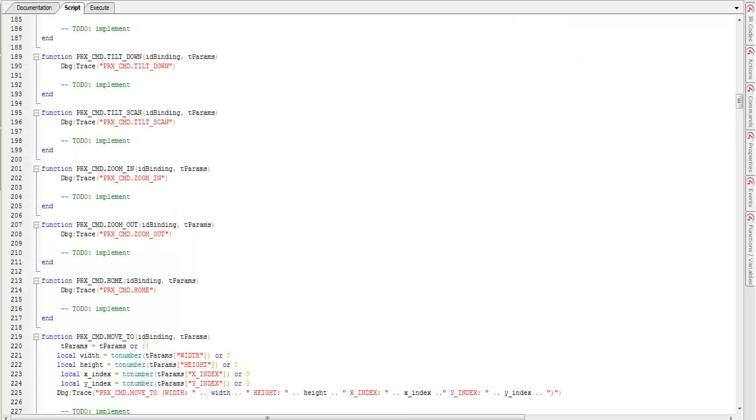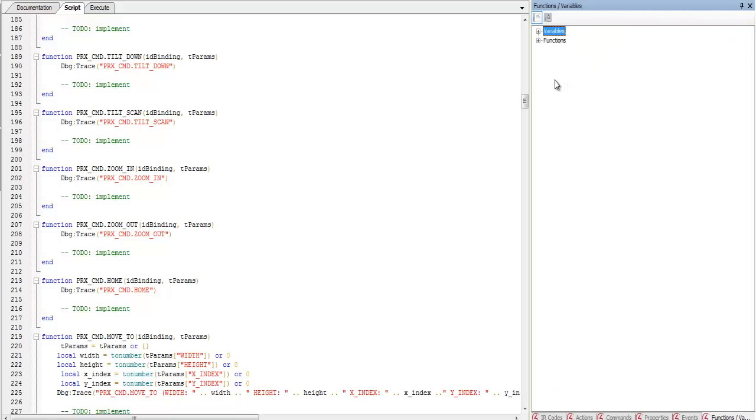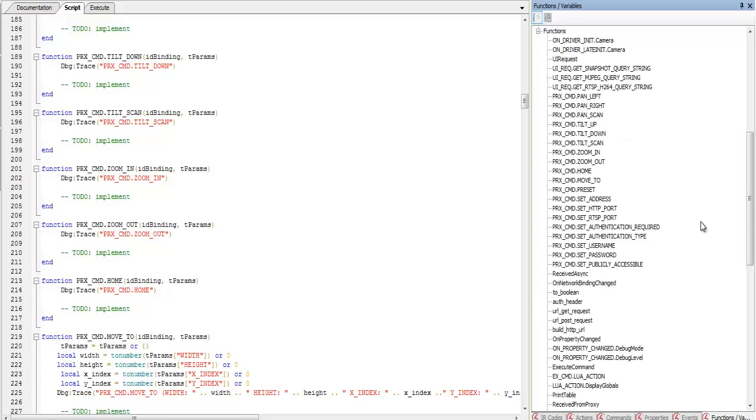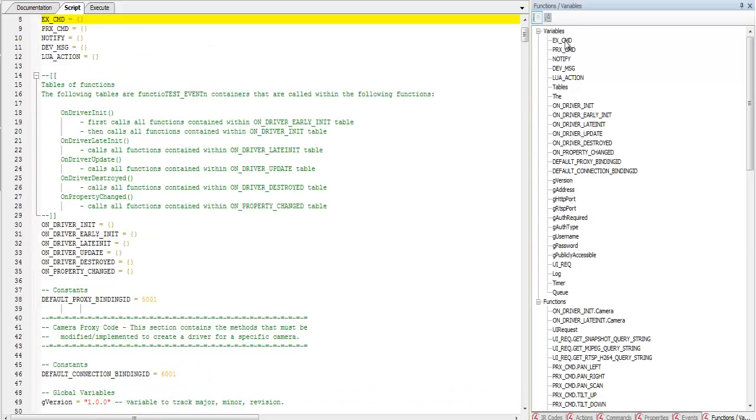The Functions and Variables tab allows you to view all of the functions and variables that are currently in the driver. As you can see, our driver has each. If we look at the first variable listed, EX_CMD, we can easily locate that variable in driver code by double-clicking on the variable name. This will highlight the line of code where the variable is declared. This functionality exists for functions as well.